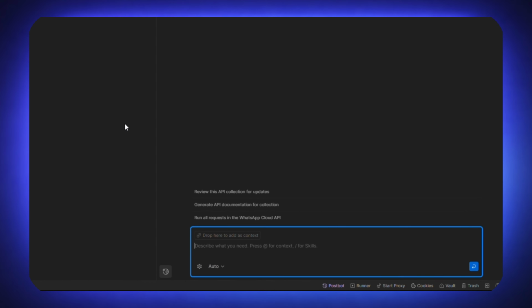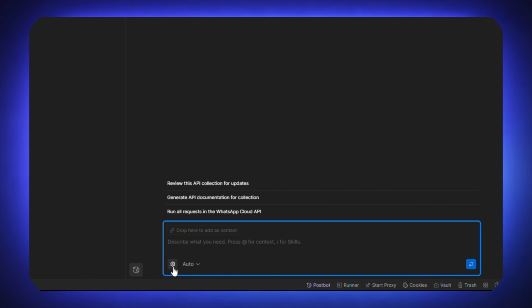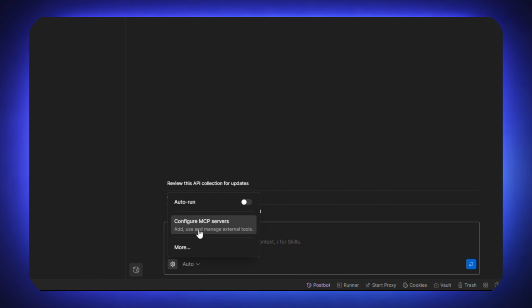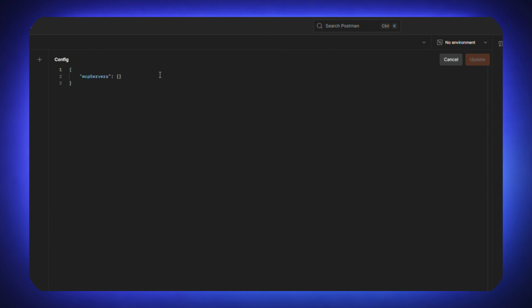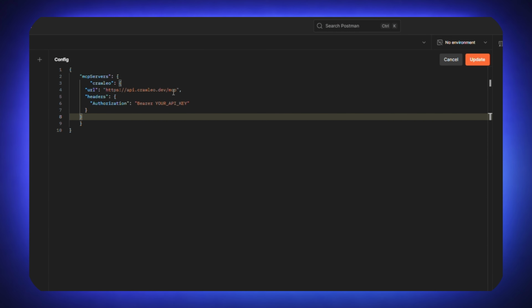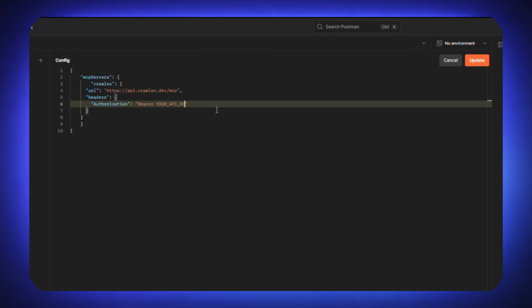Now, click the settings icon at the bottom and select Configure MCP Server. Now click on Edit Config and in MCP Servers, paste this code right here. Now replace your API key with your actual API key and click on Update.